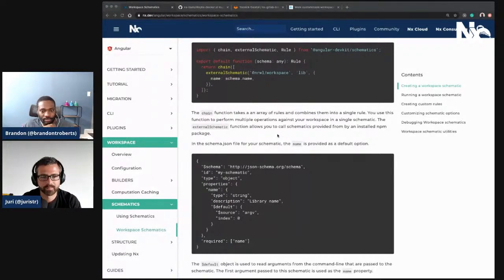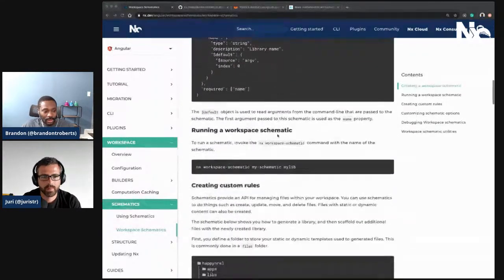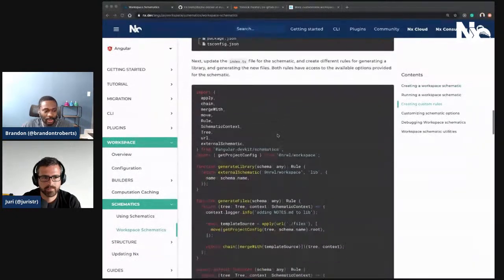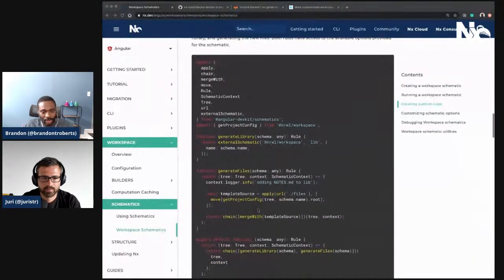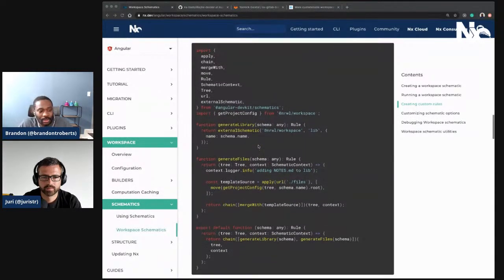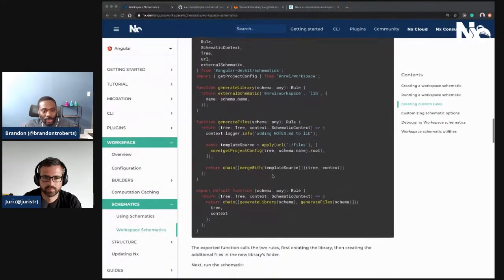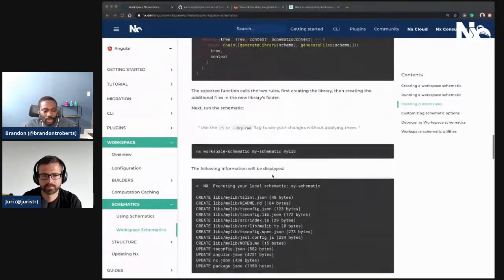So, yeah, definitely. Like I said, we have a guide here that walks you through some of this stuff that I talked about that I couldn't remember off the top of my head, like creating files from a template, or running the general library schematic, and then modifying a file or adding a file or moving that file around. So it has enough there to get you started.